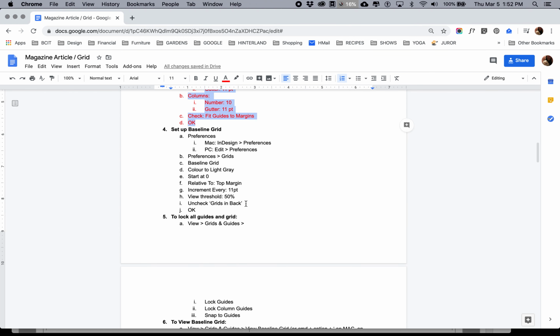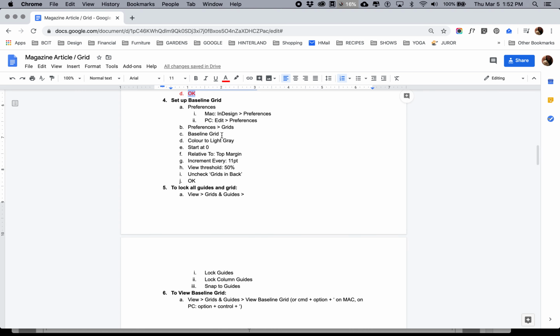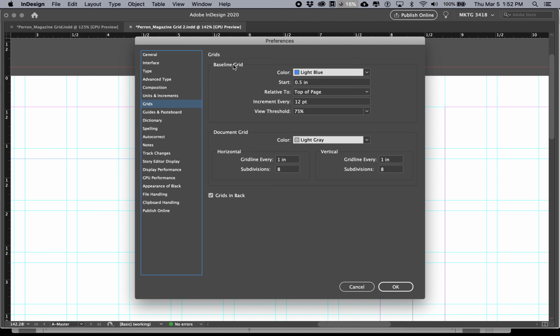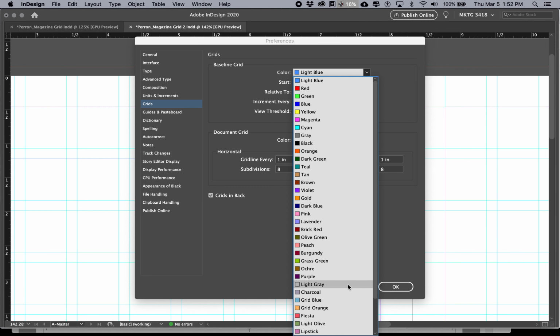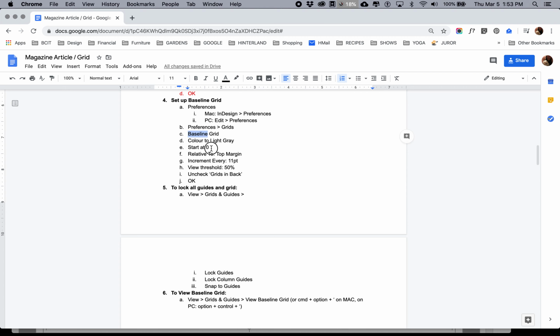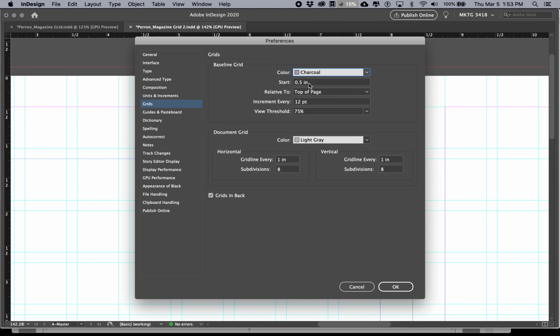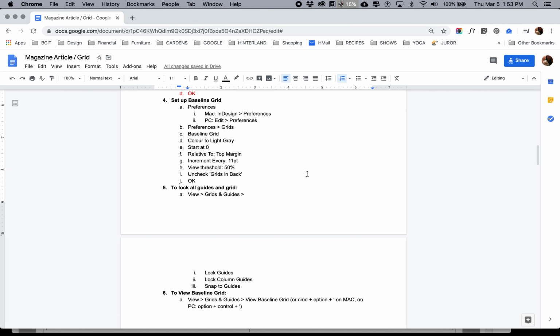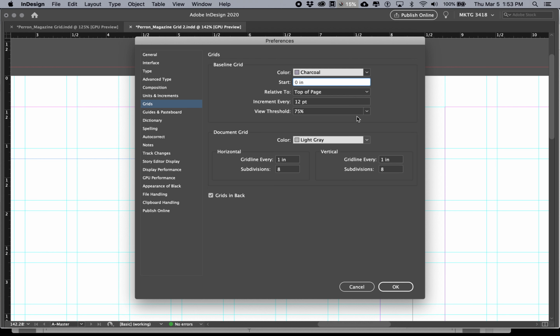This is going to be a little bit strange for us, but just bear with me. So baseline grid, this is the baseline grid here. I want to change the color, there's a drop-down menu here. I'm going to change it to light gray. The reason I'm doing that is because the light blue is going to conflict with the color of the margins and the rows and the columns here, so I want to change it to a different color. I want to make it something light so it's not overwhelming and doesn't distract too much. And I'm going to start it at 0. That will be at the top of the page, but I want to make it relative to the top of the margins, just like we did for the rows and columns.